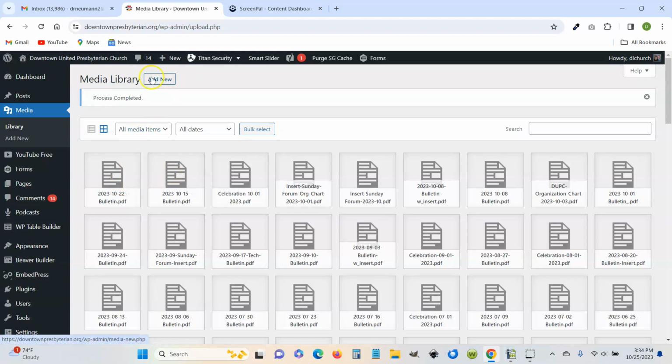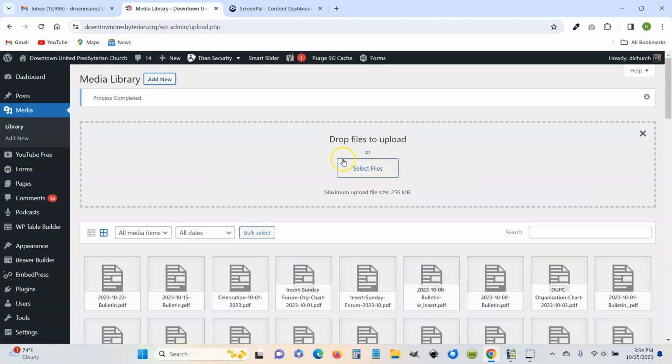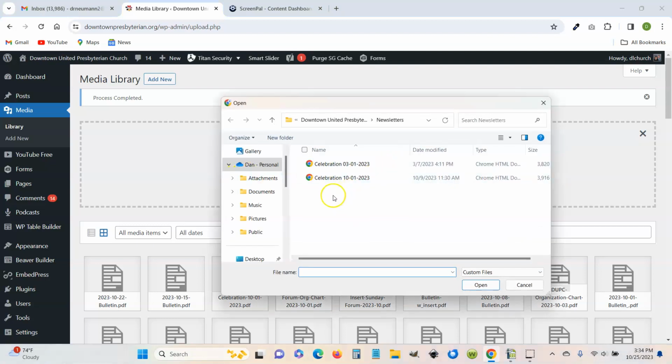So what I'm going to do is go up to the top where it says Add New. I'm going to click on that. And then it gives me a chance to upload from, if I click on Select Files, that will take me to my computer. And I can just navigate to the place on my computer where the newsletters are stored.